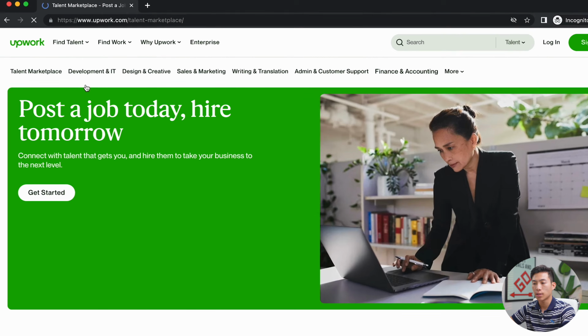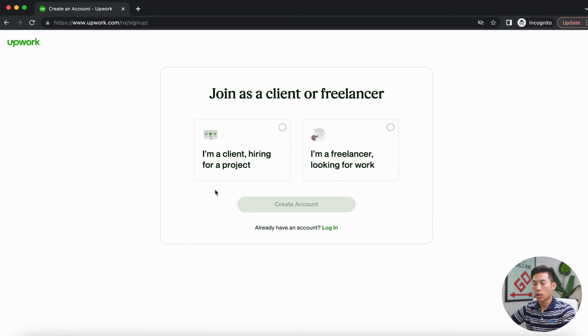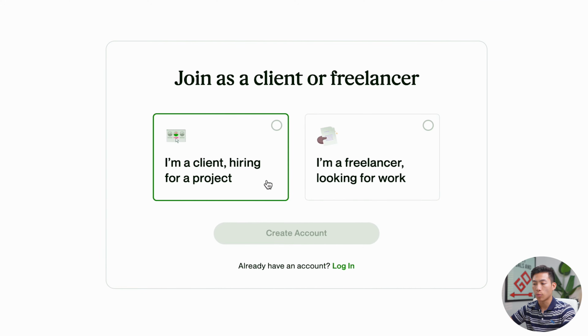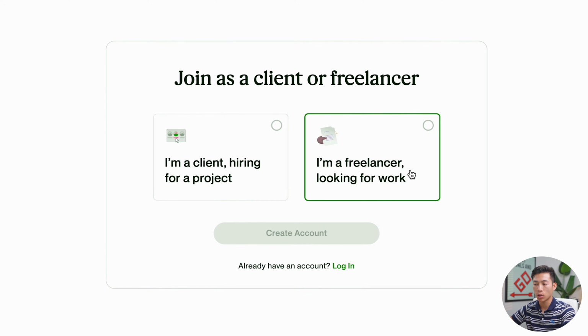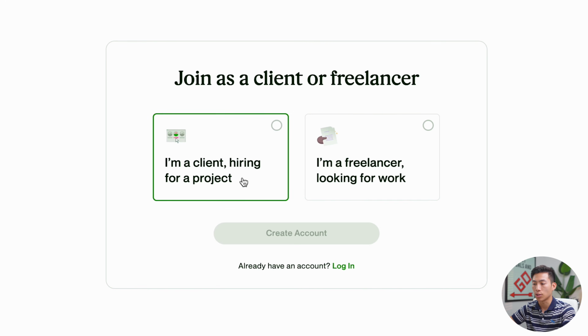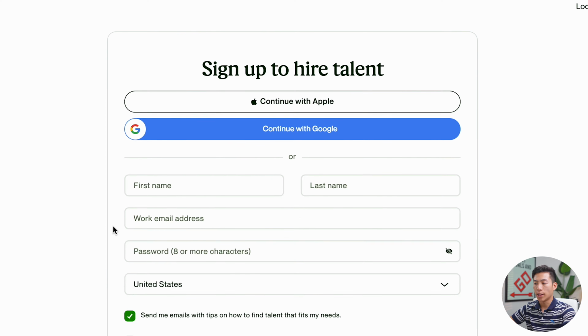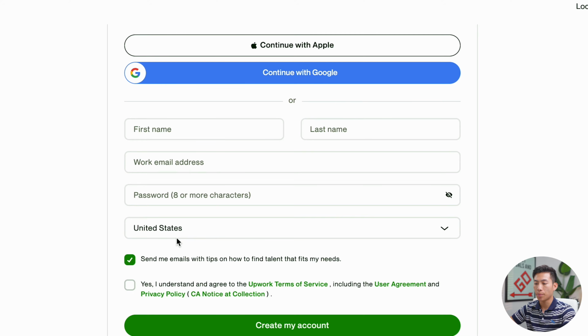So if I click on this and I just go ahead and click on get started, it's going to go ahead and ask me if I'm a client hiring for a project or if I'm a freelancer looking for work. So in this case, you're a client. So just click on that and then join as a client. And then from here, it's going to ask you to sign up and then create your account.